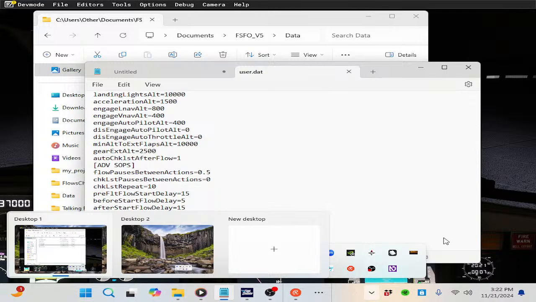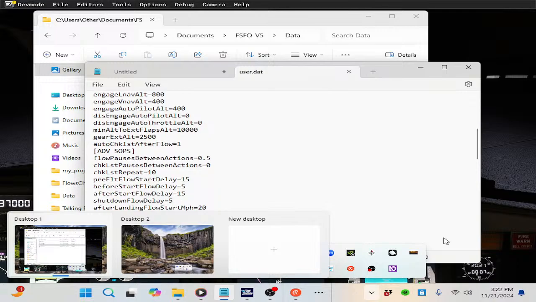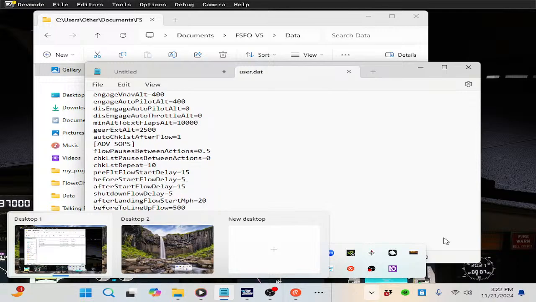Descent flow equals 15. User kilograms equals 1. Rudders flight control test equals 0. Right there. R U D D E R S F L T C T R L T E S T equals 0. Carriage return. 0. Carriage return. 0. 1 equals 1. Save it.